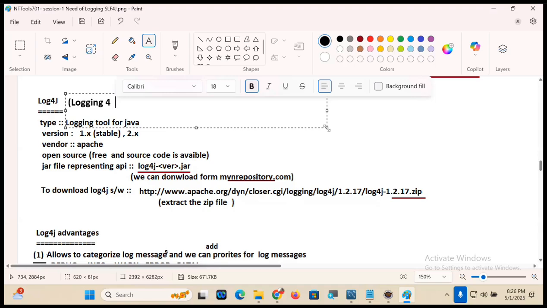Logging for Java. Version 1.x is stable, 2.x is not stable. We are going to use 2.x. Are 1.x, how does it matter?